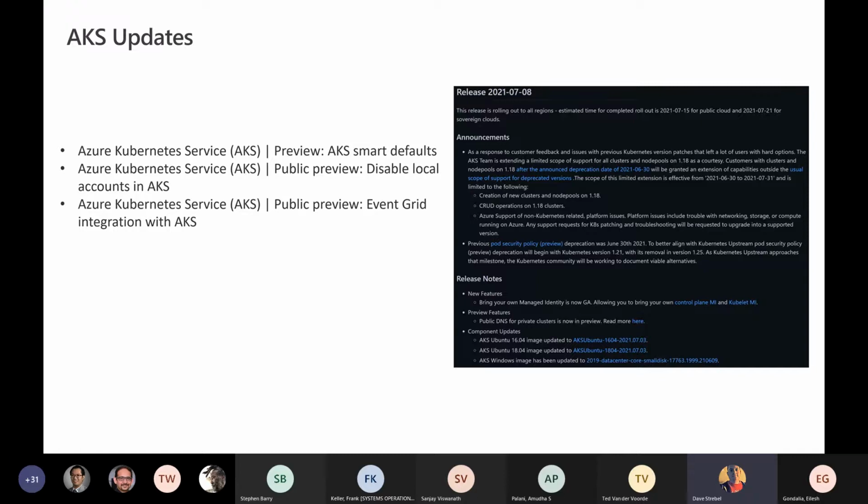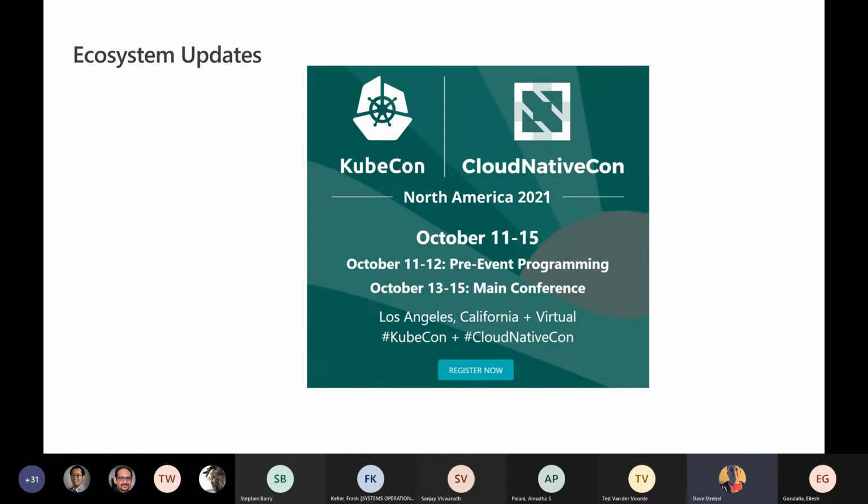Ecosystem updates. KubeCon North America will be coming up in October. It will be both in person in Los Angeles, and also virtual.